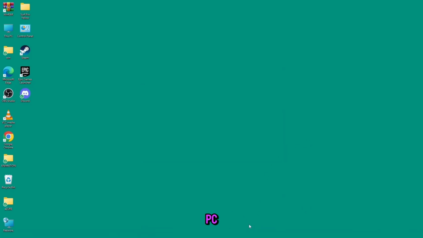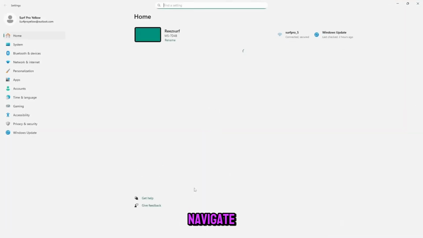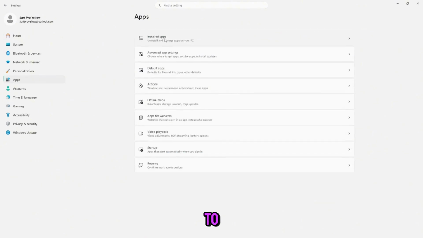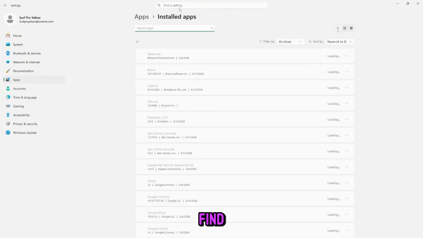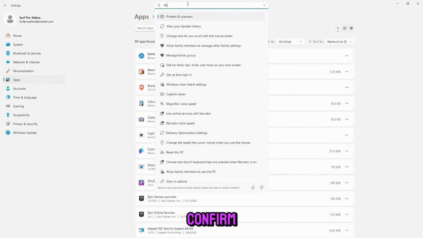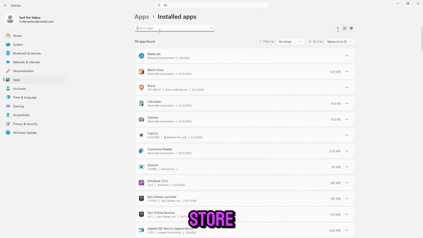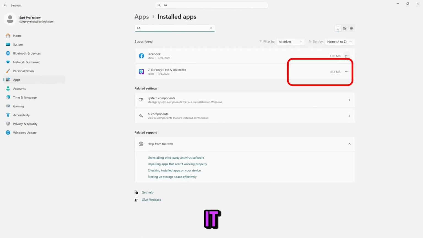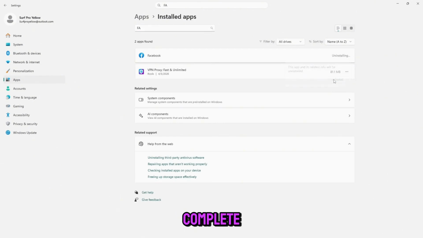Once you restart your PC, launch Settings, navigate to Apps, then head over to the section Installed Apps, find Messenger, click on three dots, select Uninstall, confirm the uninstall. Now open Microsoft Store, search for Messenger and reinstall it. Once the installation is complete, open the app again and it should be working normally.